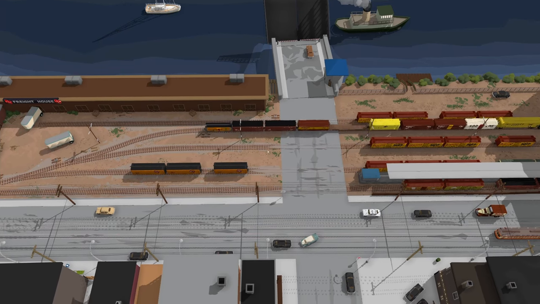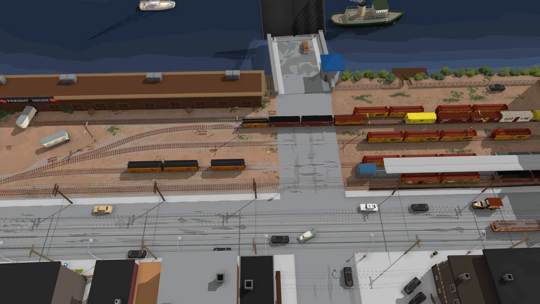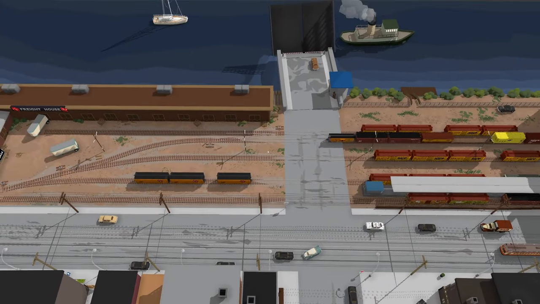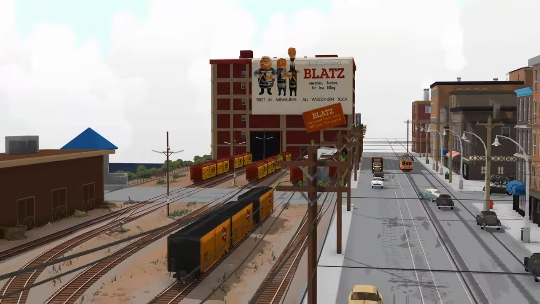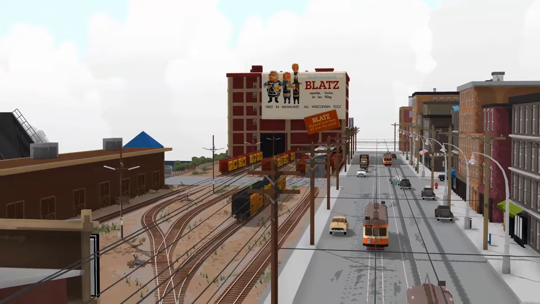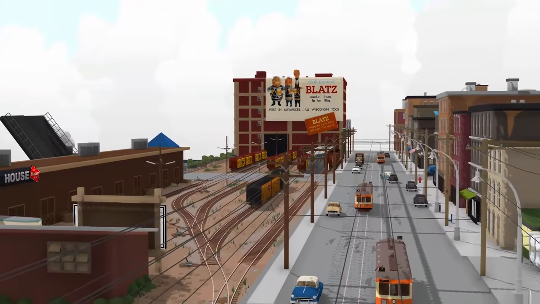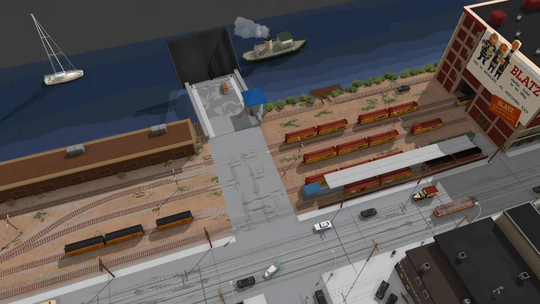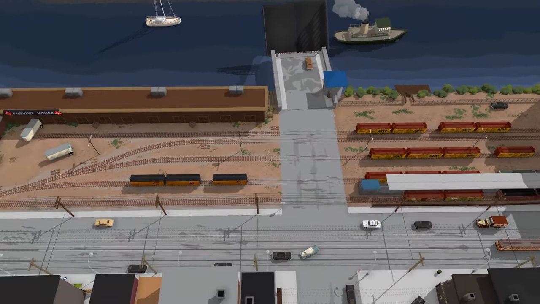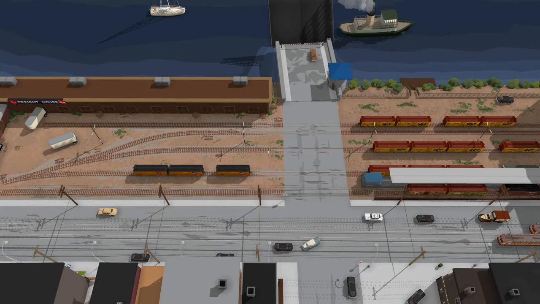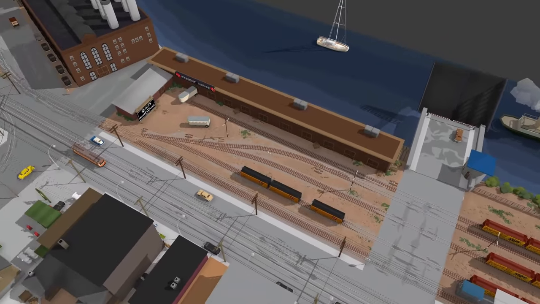So what you see here, counting in from the bottom, the first two tracks, that one there in the middle and that one there, are team tracks on the right. So this is for the local industries on the street, but also for the different industries in the building on the right, because it's not only the Blatz distributor, there's also some other shops down below. And then the north two, three tracks are for the distributor. You see the reefers parked there. And note the most north track is also connected to a freight house on the left.